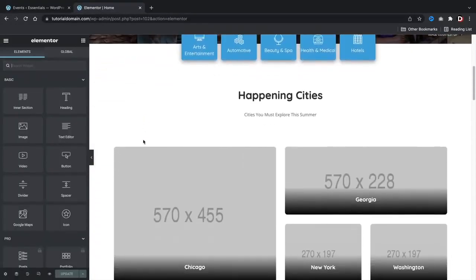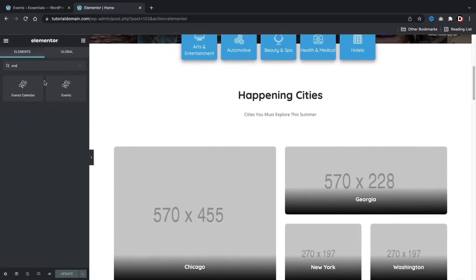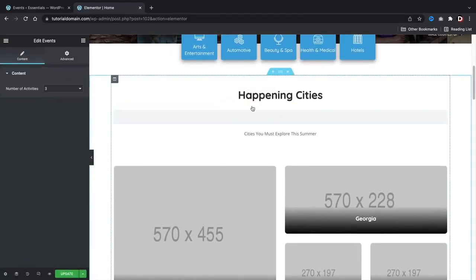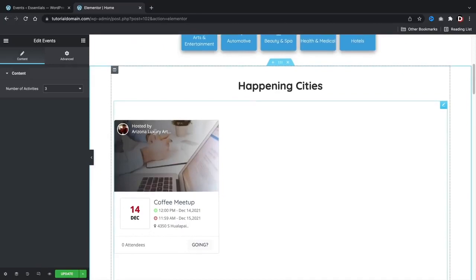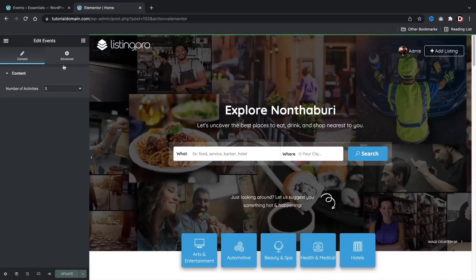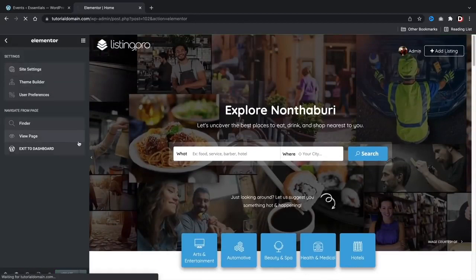Now that I've approved it, what we'll do is go to events. I'll drag it over here, and then the events will be displayed right there. So we have the coffee meetup, we have the image, and everything looks really good. So that's how we can add events onto our current directory websites.